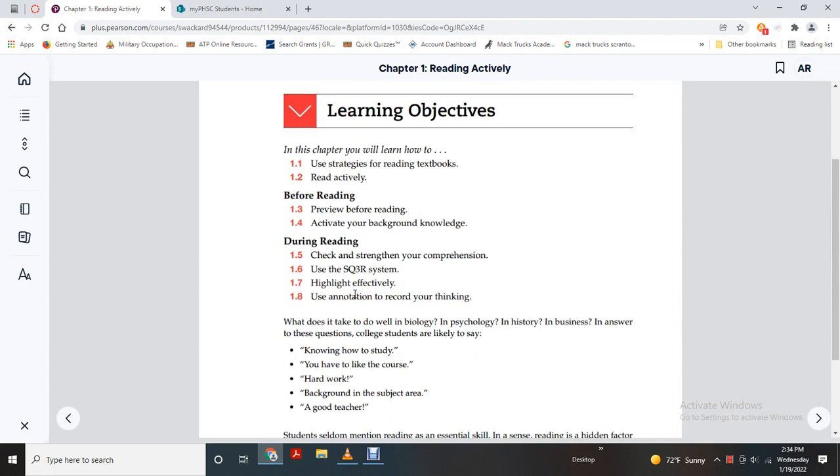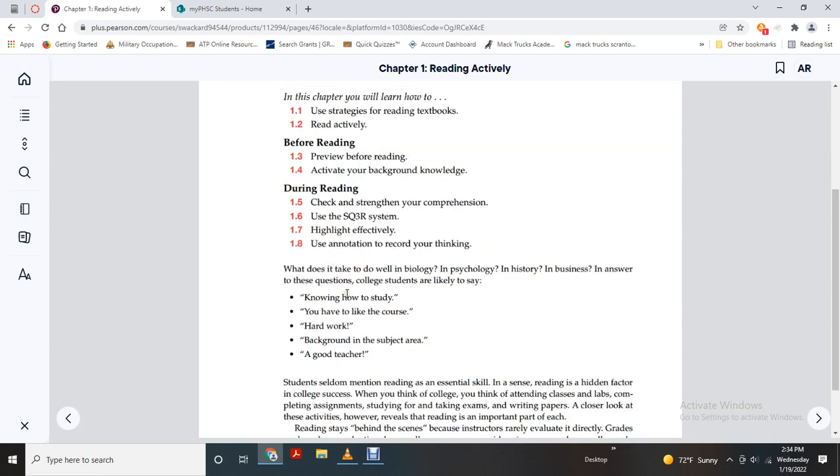During reading, 1.5, check strategies for your comprehension. 1.6, use the SQ3R system. 1.7, highlight effectively. 1.8, use annotation and notes to record your thinking.